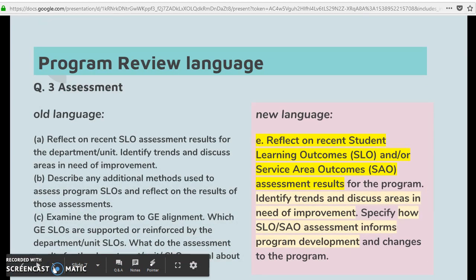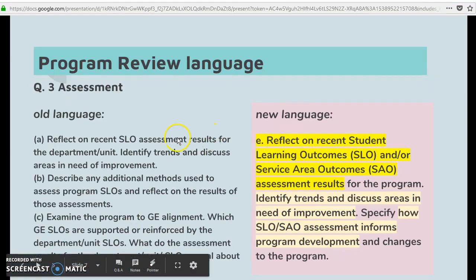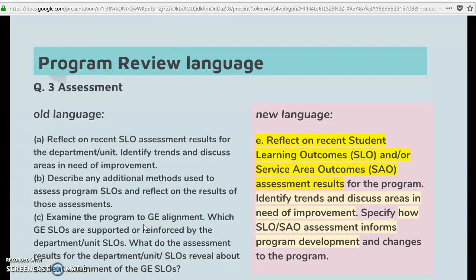And then the other big change is in the section on assessment. The old language had a number of questions about SLO assessment. Reflect on recent results, reflect on the results of assessments, examine your program to general education alignment. What do you know about general education based on your own data?